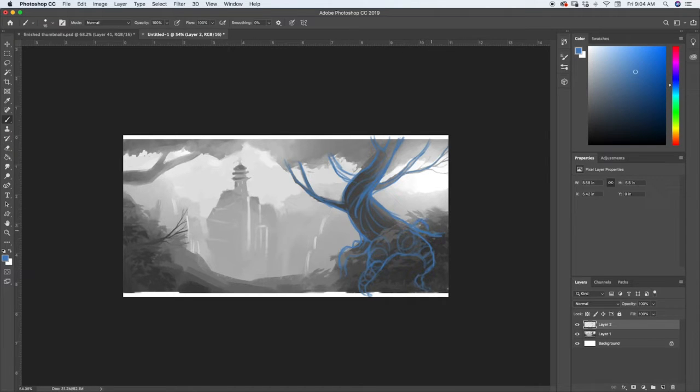Maybe there are some rocks out here. They'll probably mostly get covered by plants by the end, but that's okay. Maybe we can do some interesting looking rocks like this.